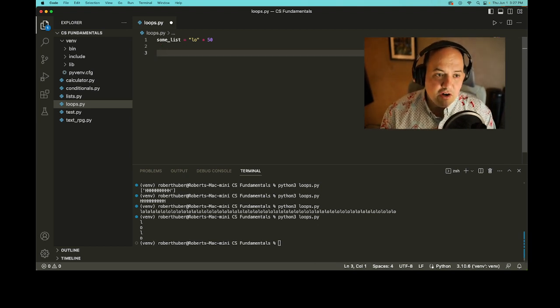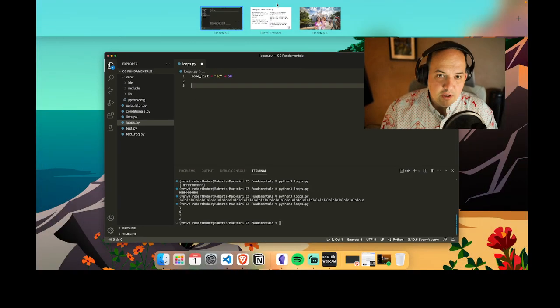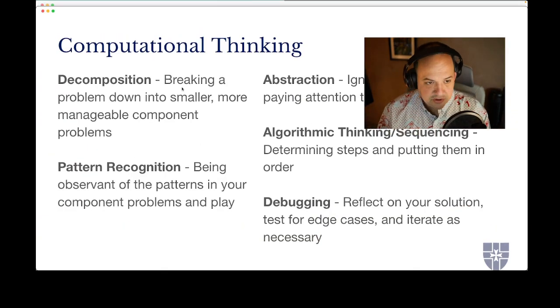So we're going to start with a structure called the for-in loop. Let me jump back real quickly to say a few things about loops.